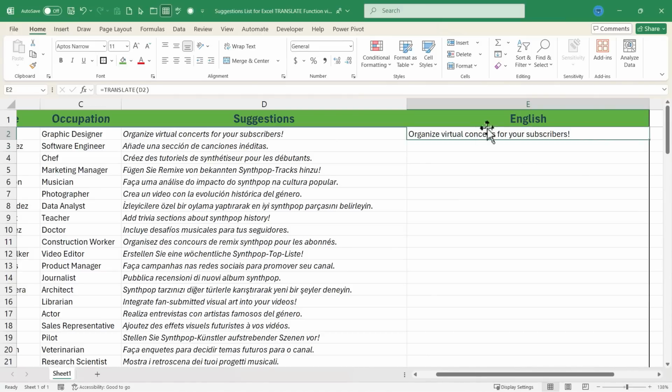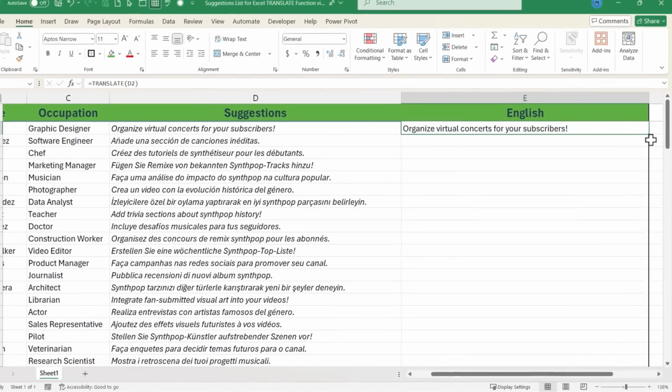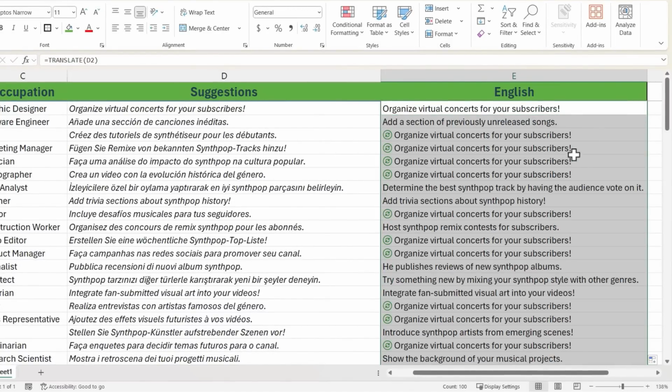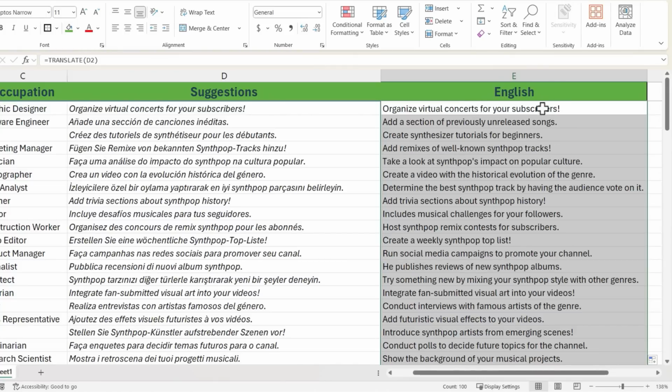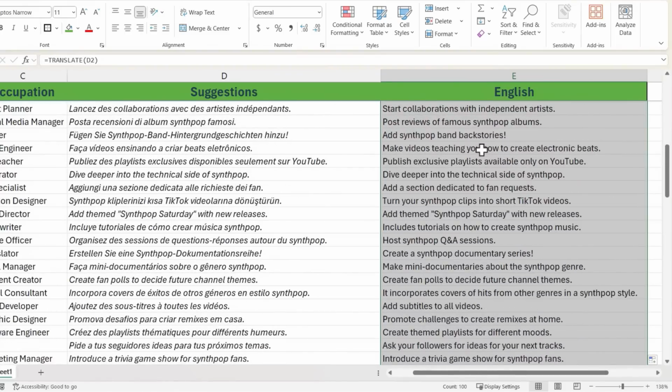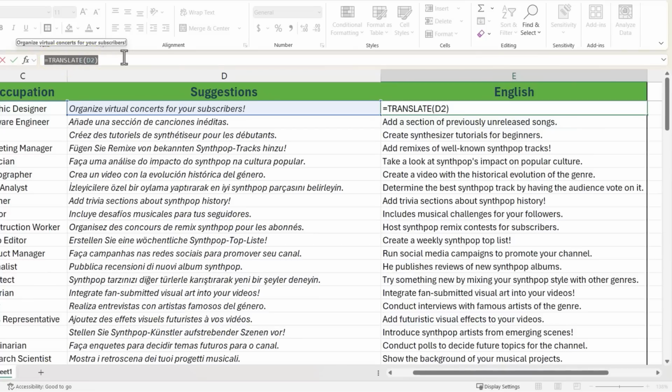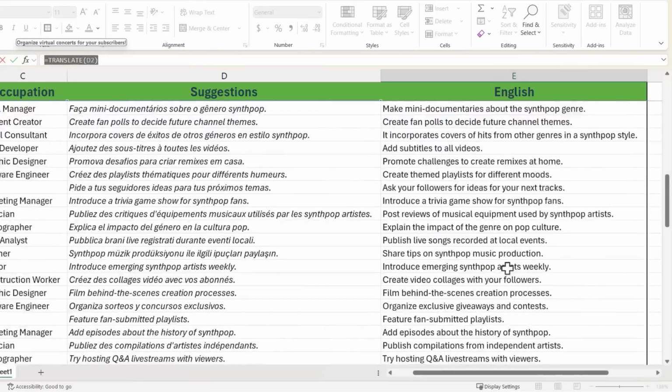But look what happens. If I click on cell E2 and double-click on the little green fill handle in the lower right corner, it's a little tiny square. I'll just double-click on that, and look what it does. It copy-pastes whatever is in cell E2 all the way down my data set. And because E2 has a formula in it, translate D2, that's what it's extending all the way down my data set. It's not copy-pasting organized virtual concerts for your subscribers all the way down, because that's not really in E2. This is in cell E2, so it's extending that formula all the way down the spreadsheet, looking at each of these suggestions in the original language, and then translating them into English. What a beautiful result I have here.